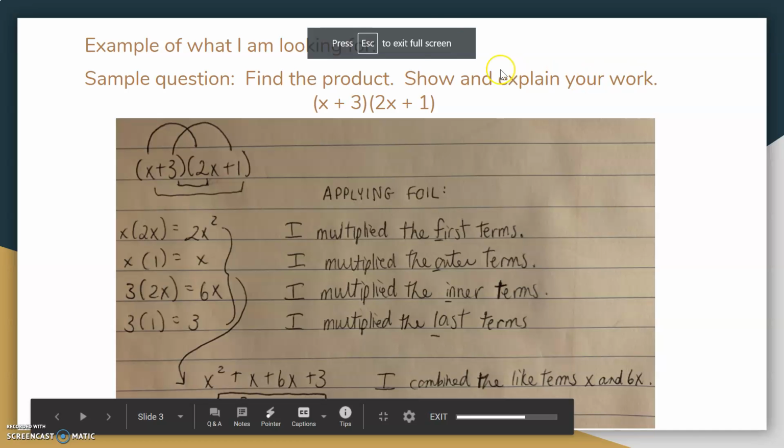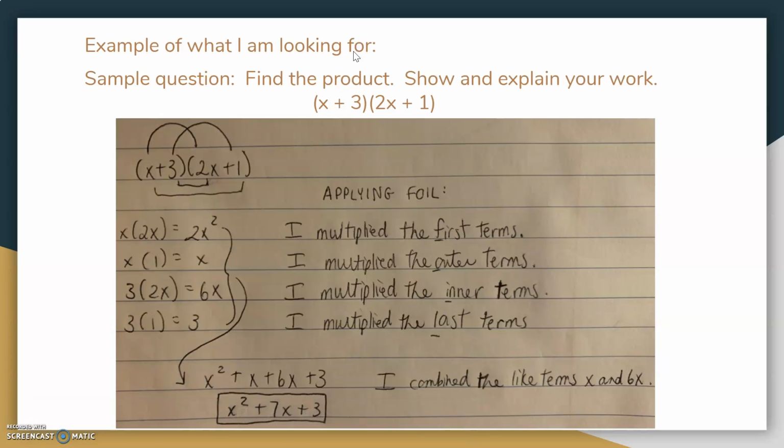Here's an example of what I'm talking about. So the questions I'm picking solely focus on the end of the chapter, so 7.5 to 7.8. So I'm giving you a sample question of what we did at the beginning of the chapter. Find the product. The directions say show and explain your work. So I showed my work and I explained it. It doesn't have to be incredibly long and in-depth.